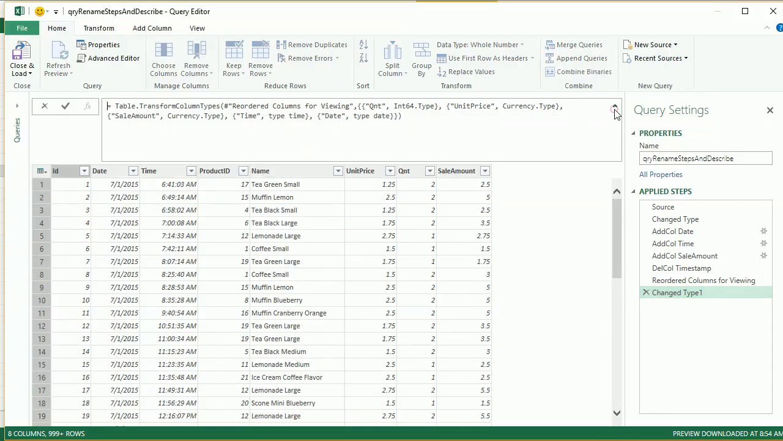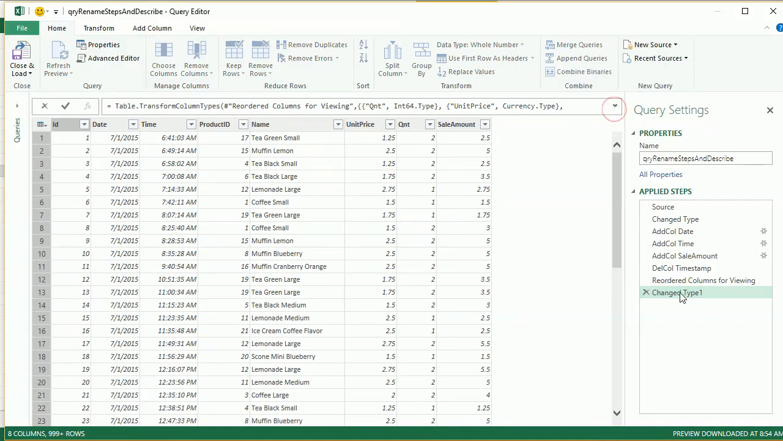And finally, change type. Again, we changed it for a bunch of them. So I guess I could rename this to change type for load. Since this is the very last step, we're going to change the type so that when we load it into Excel, all the data types are correct. You can kind of leave that as it is. I'm just going to call it this for now. That's sort of descriptive.